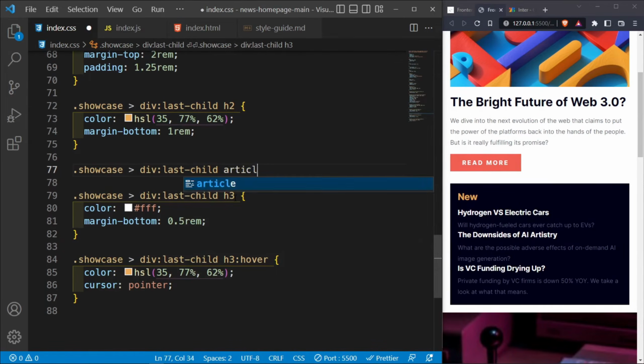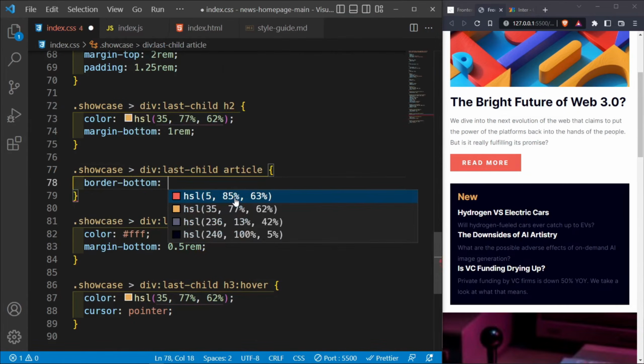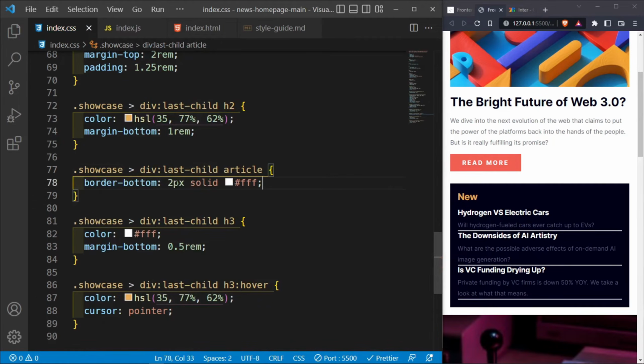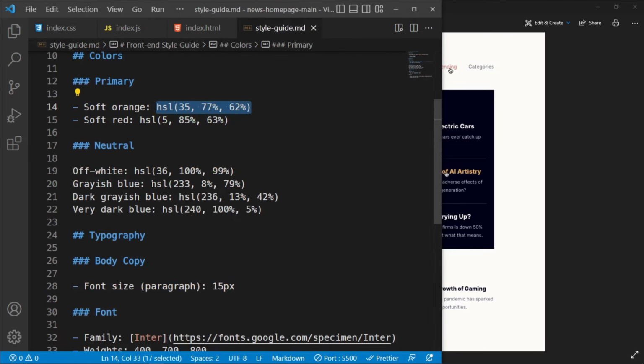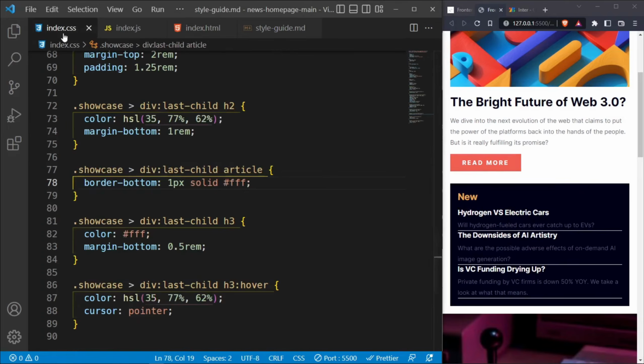And we're going to say that we want to access the articles, and then we're going to give them a border bottom of 2 pixels solid. And let me just give it white, even though I know it's not white. So let's reduce this to 1 pixel. It is not completely white, it is grayed out. Should be grayish blue. Let's confirm. Paste it here.